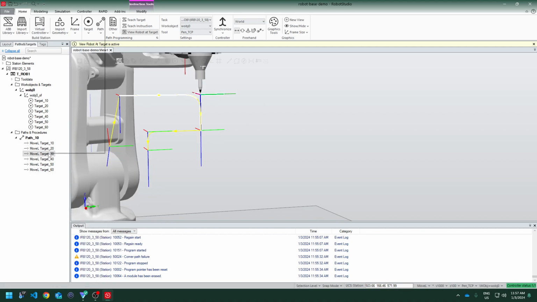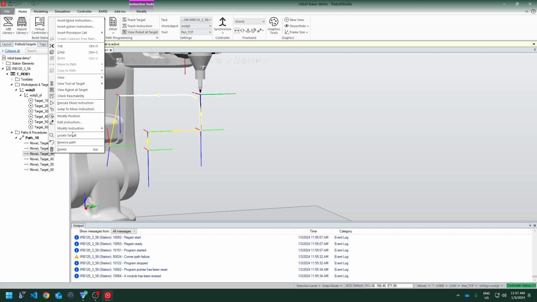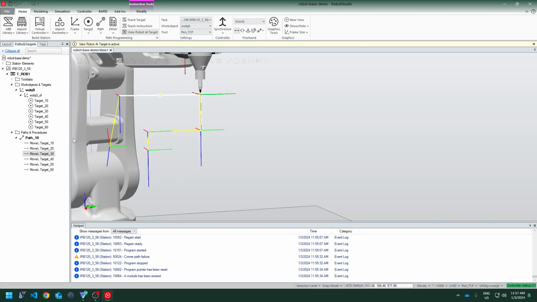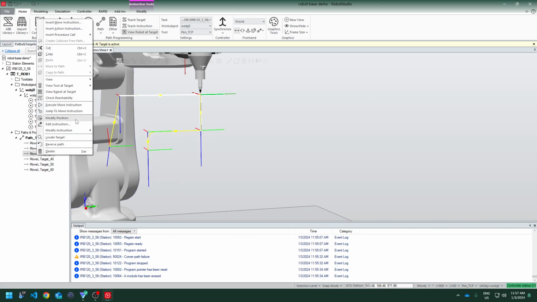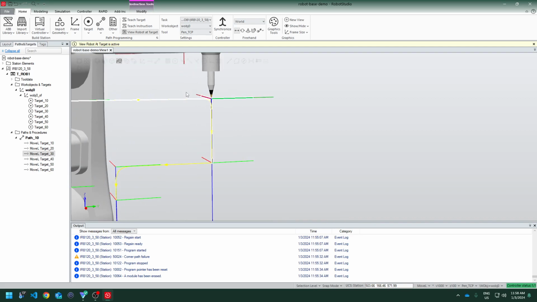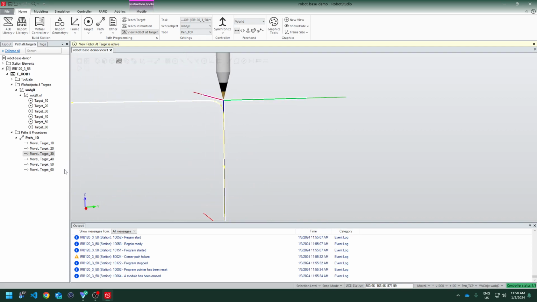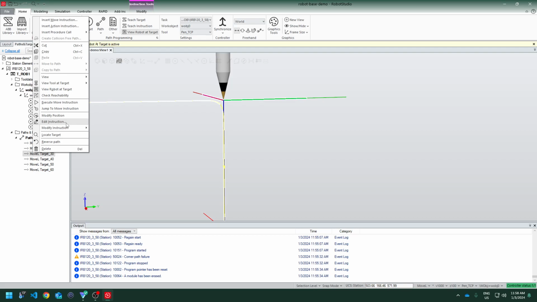So I can go here, and I can use zone. For example, if I want to reach that point exactly, again, I can go fine, and I can change that. The more I increase it, the more you'll see this curve and the distance increase.